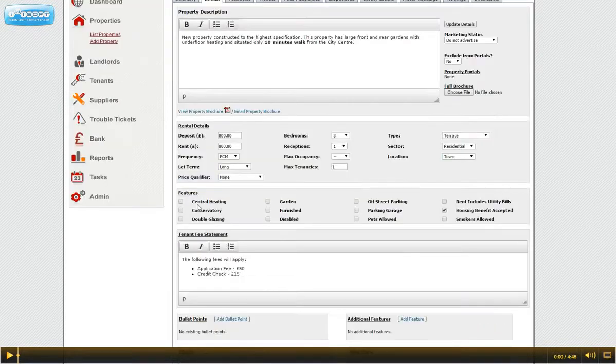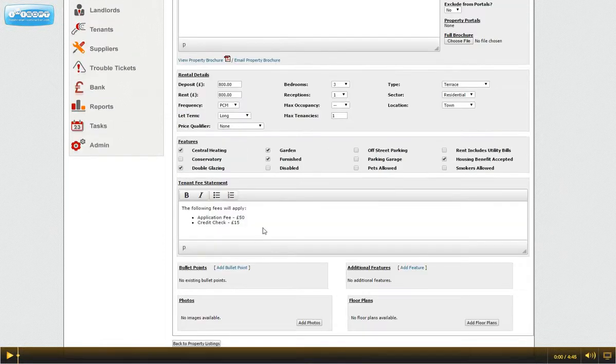You can also specify some features. It has central heating, double glazing, a garden, and it comes furnished. You'll also note that we have a tenant fee statement in which you should specify details of any tenant fees that may apply. You can set up a default statement within the control panel of RentPro, which is accessed via the admin area. You can then make adjustments on a per property basis.